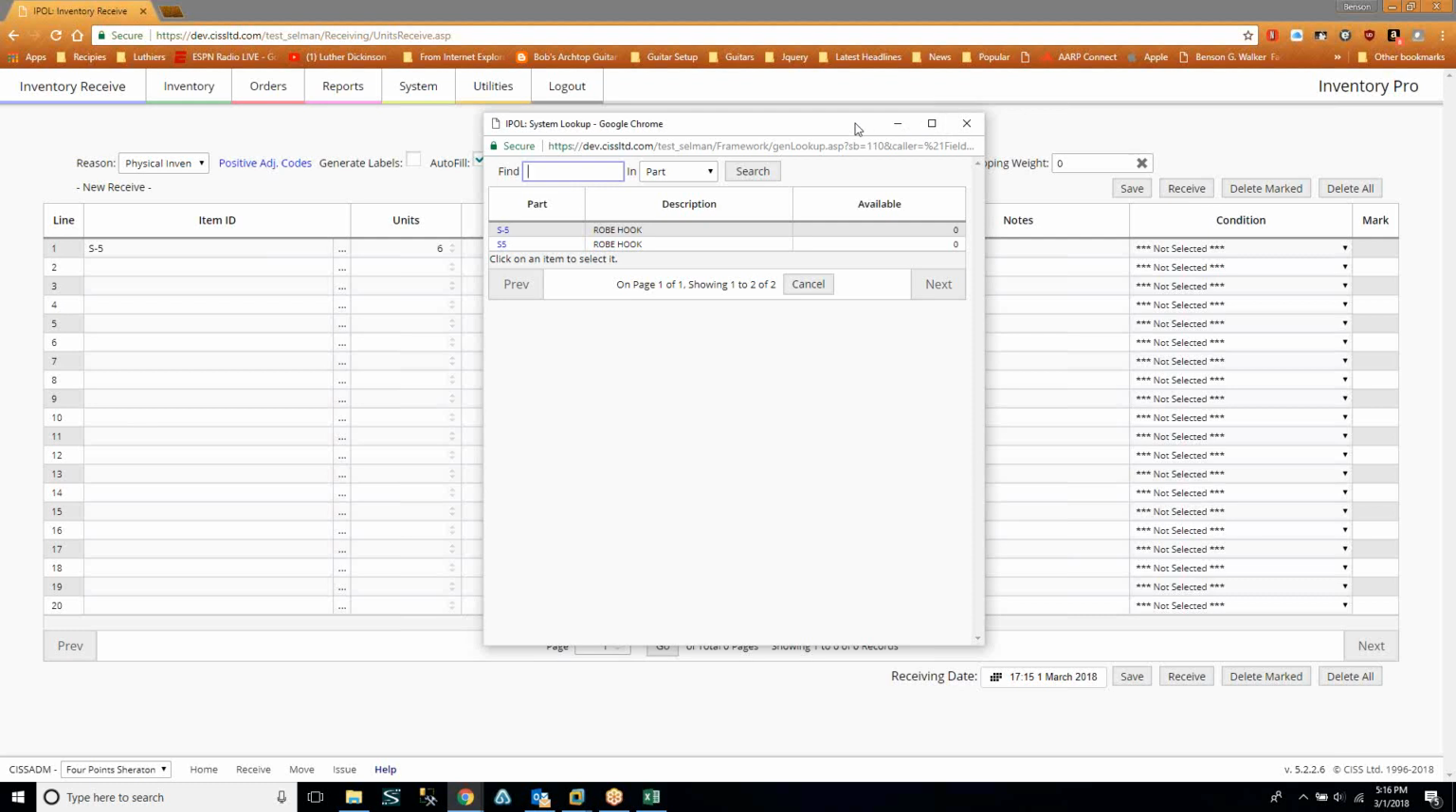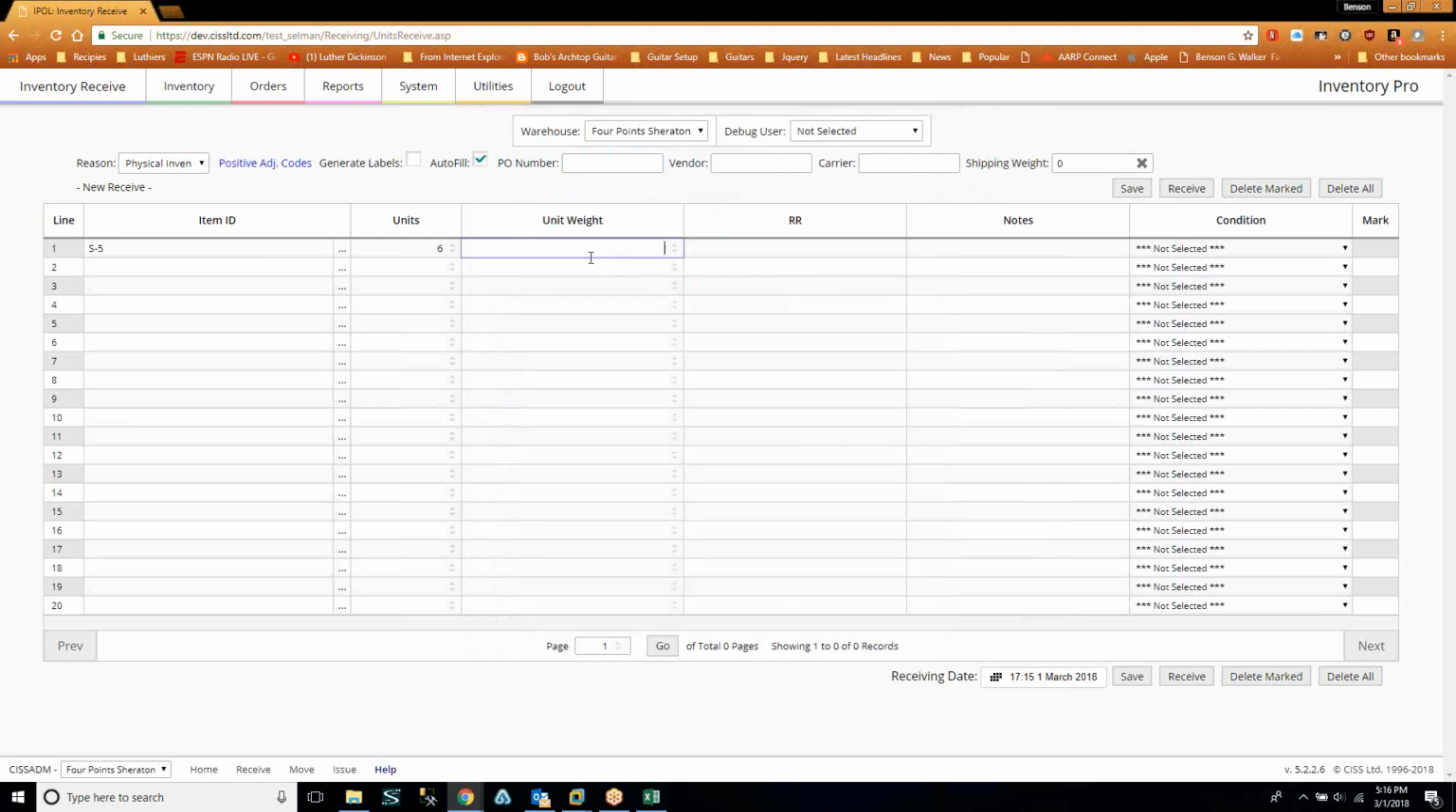That's a different screen, Jason. This is the receiving grid. Right, I know. You're right. My brain went there. This is where you put your weight. Right. Well, PO number, vendor, carrier, shipping weight.